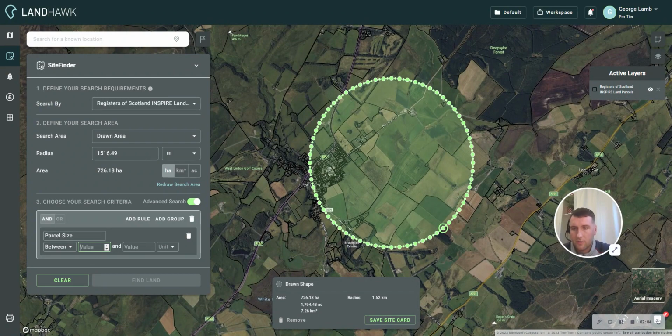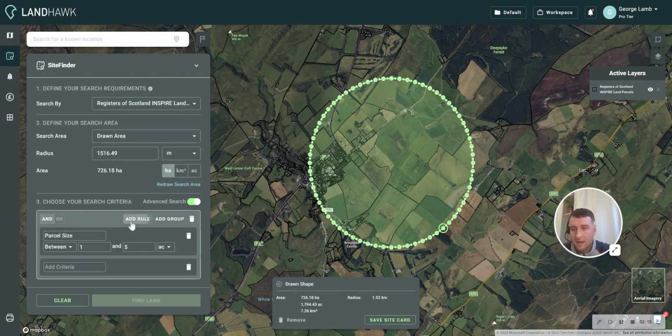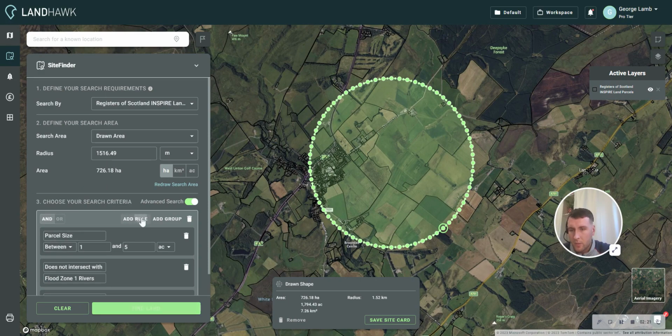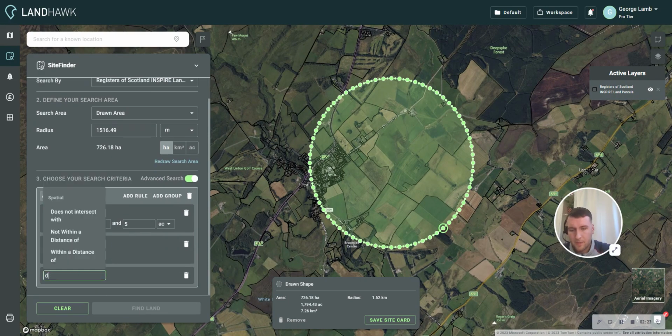So let's say we're looking for parcel sizes between 1 and 5 acres, we can then start to add in our rules. So all of these are Scotland constraints. So if we do does not intersect with, let's go flood zones, so we can put those in there. We could then also do does not intersect with greenbelt.